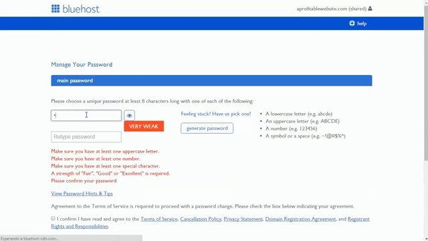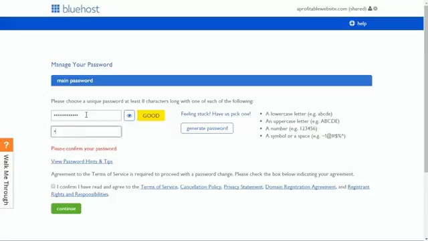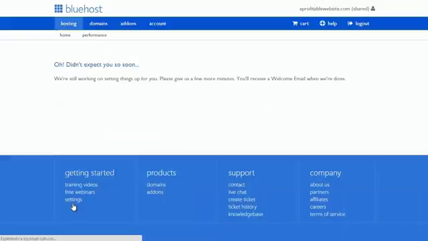And then I need an uppercase as well, so I recommend you try to get something hard so you don't get hacked in the future. Okay, so I confirm, agree, and click continue. Okay.